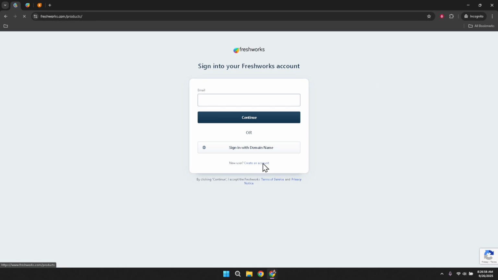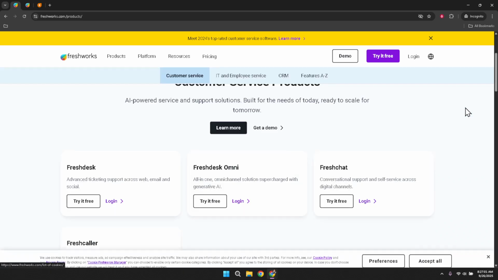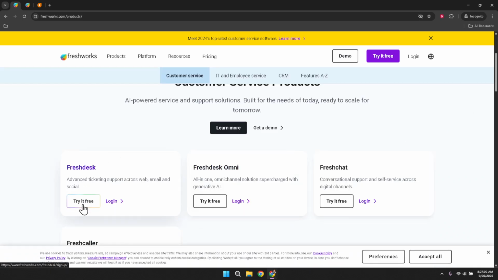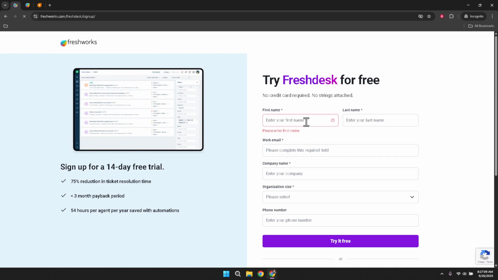But there's a bit more to do. Now, you'll want to scroll down on the page, keeping an eye out for the button that says Try It Free under the Freshdesk section. Go ahead and click that. It's worth noting that Freshdesk is part of the Freshworks suite, and your Freshsales account is connected here. With that clicked, you'll now begin filling out some personal details to get started.